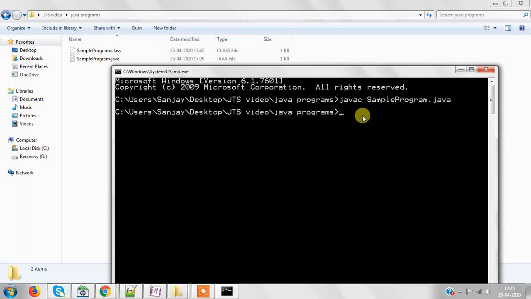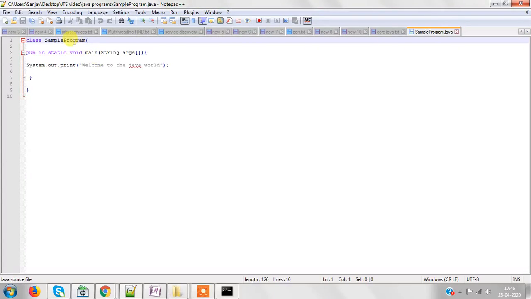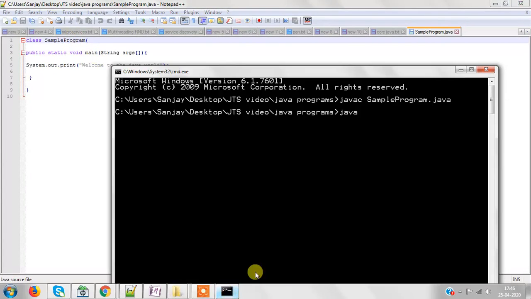If you want to run this program, then you have to pass the class name. For running any Java program, the java command will be used. So you have to write java, then you have to pass the class name. Inside this Java program, we have created the class with the sample program name. So let me type the class name, sample program. Let me hit enter.